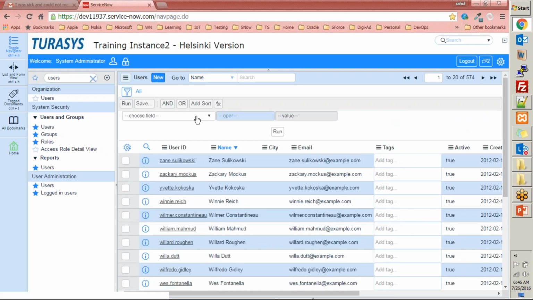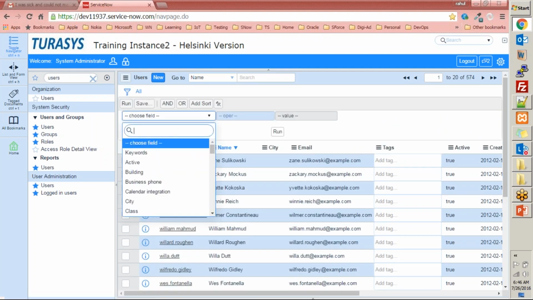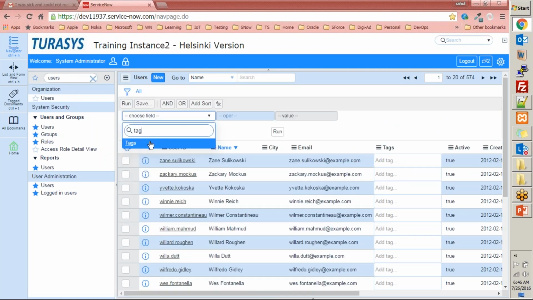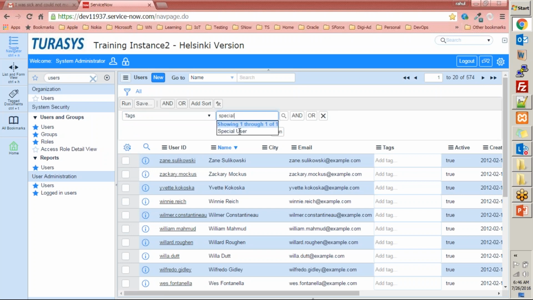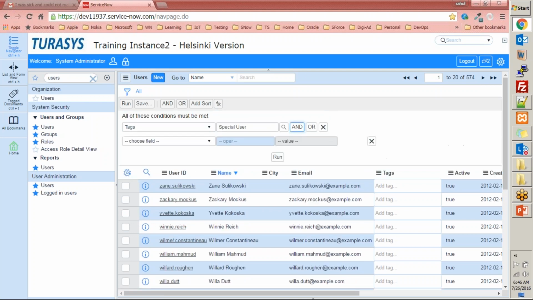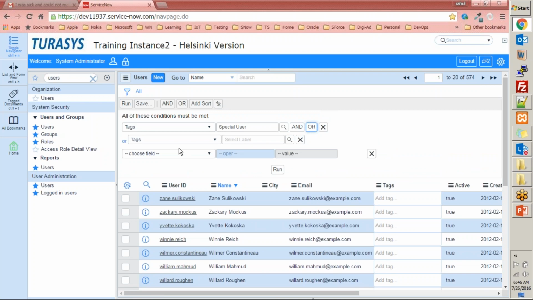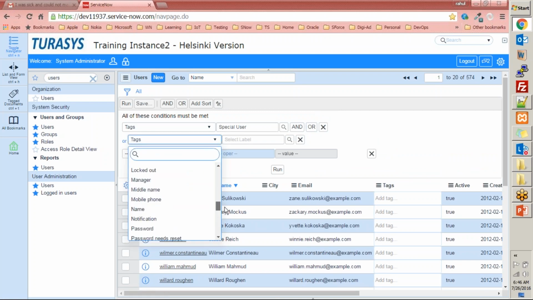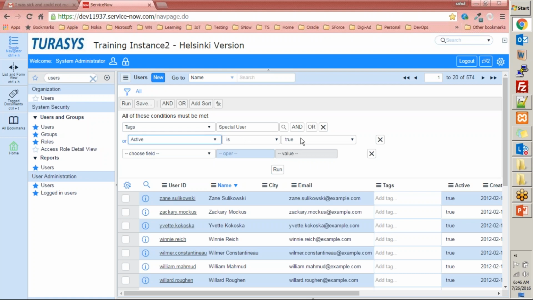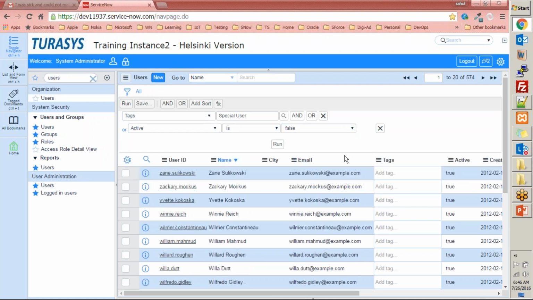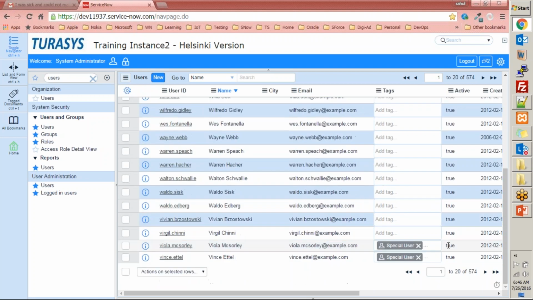Now, if you want to apply a filter, you can apply multiple filters. For example, if you have tags, special user, you can do and, you can do or, and then you can select from all of the table columns that you have. For example, if you want to have active is false, right? See, both of the records that we have here, active is true.